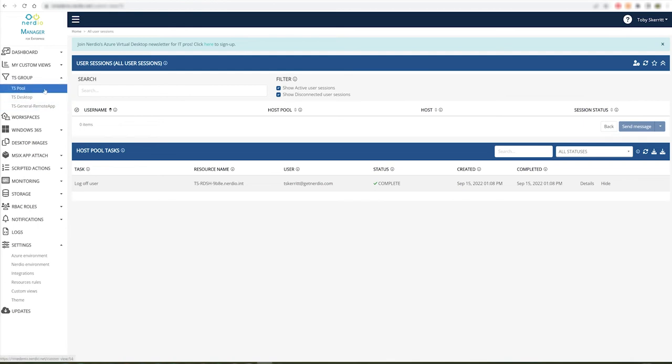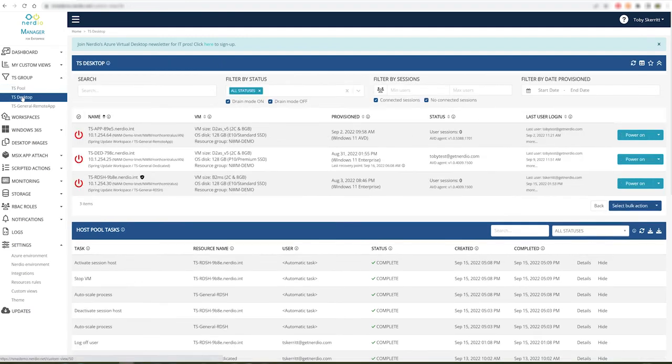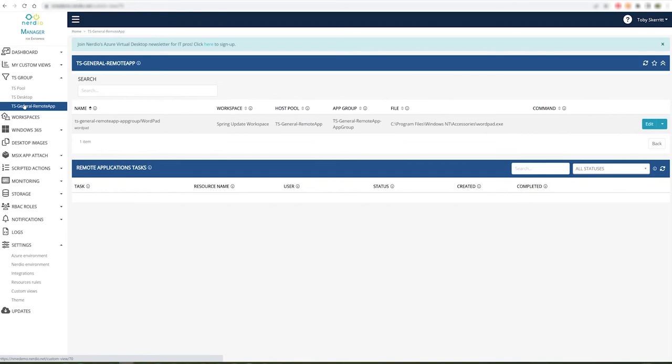In my example, I have a group of all pools which contain a specific search string, desktops within those pools, and remote apps within the desktop pools.